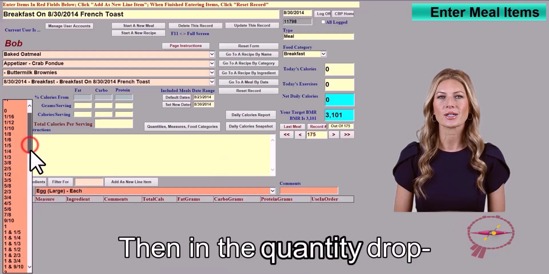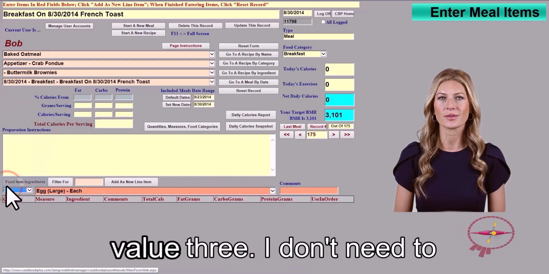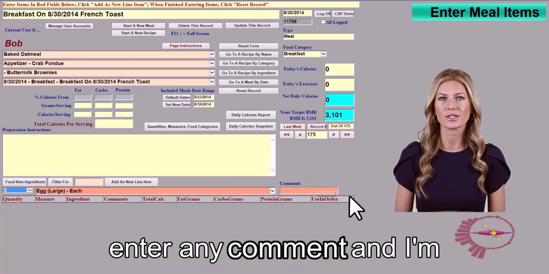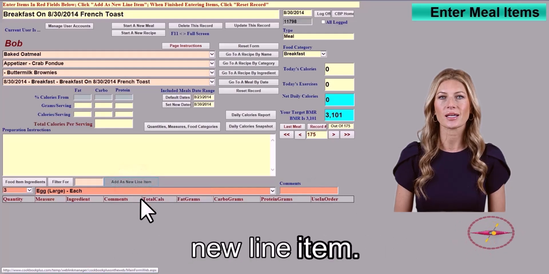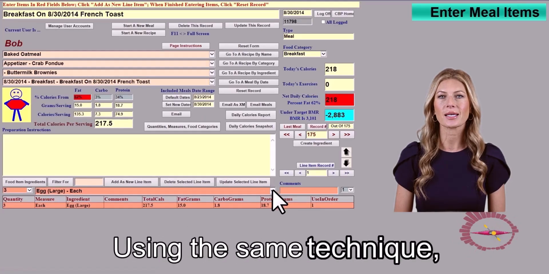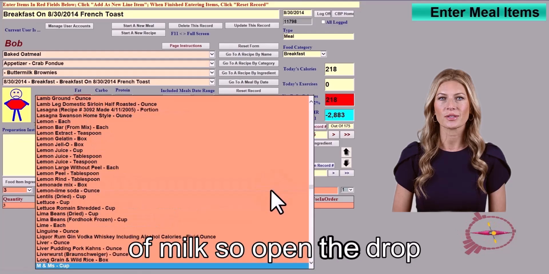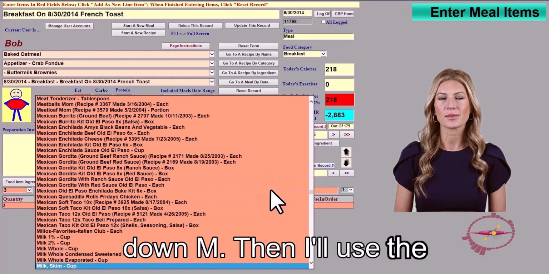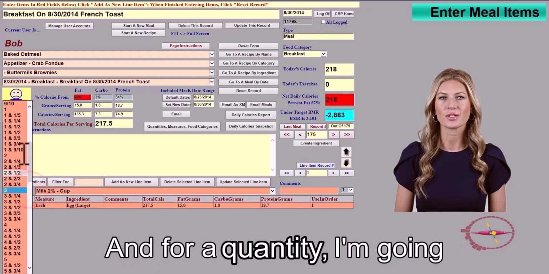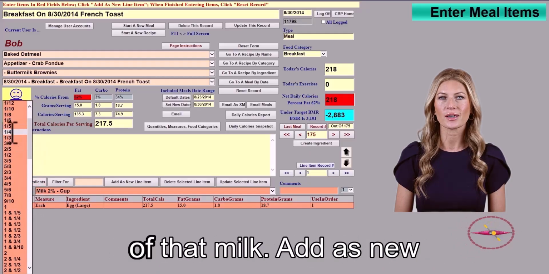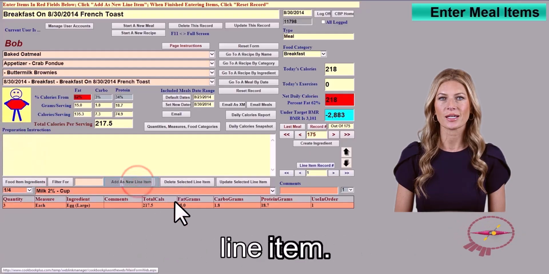Then in the quantity dropdown, I'm going to pick the value 3. I don't need to enter any comment, and I'm simply going to click the command button Add as New Line Item. Using the same technique, I'm going to add a little bit of milk, so open the drop-down, E, M, A, L. Then I'll use the page down to look for milk, and I'm going to use 2% milk. And for a quantity, I'm going to use about 1/4 cup of that milk. Add as New Line Item.